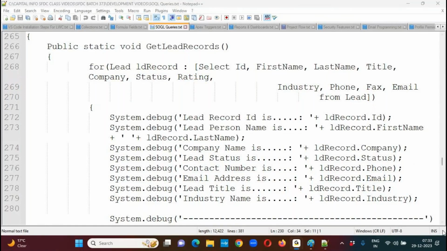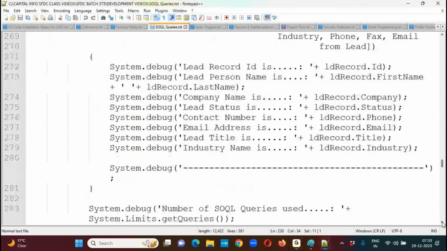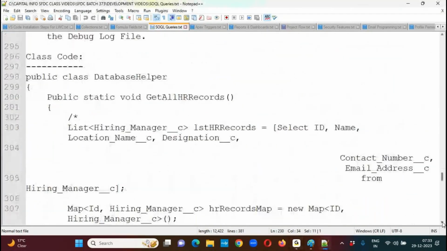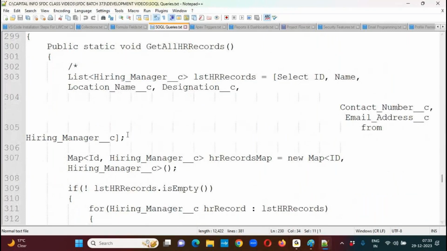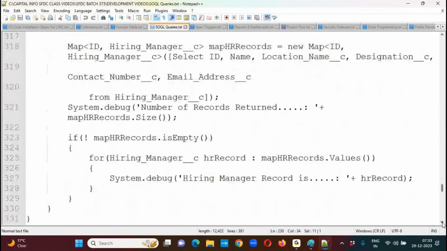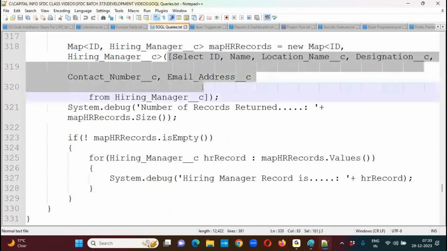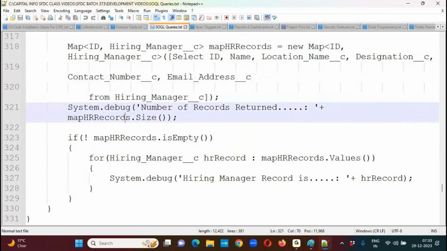Next, in the third scenario, we discussed how to collect the data from the object and store it inside a map collection, by writing a SOQL query inside the map collection class constructor. These are the three different styles that we use in real time upon preparing SOQL queries.